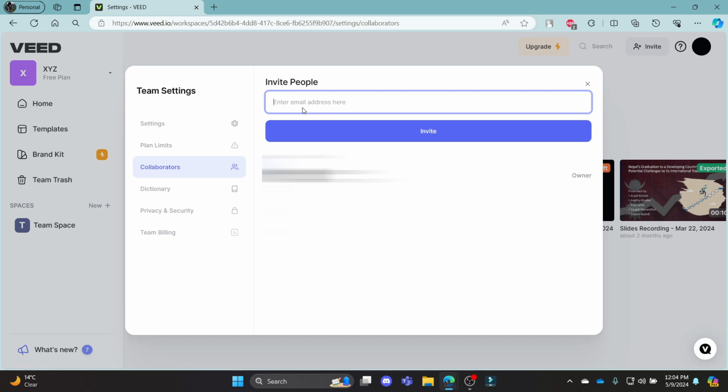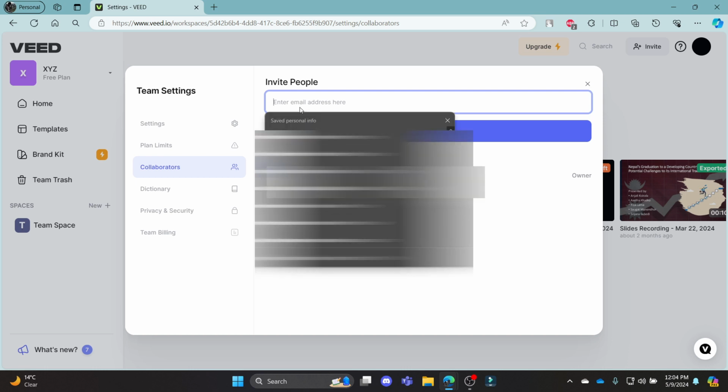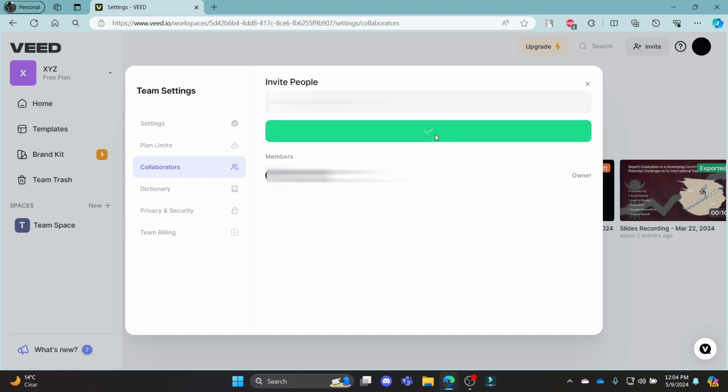So go ahead and enter email address here. Go ahead and invite your people, click invite, and an invitation code will be sent to the user. So you can also enable the edit option, or you can just give the people the option of viewing it or editing it, or such as these.